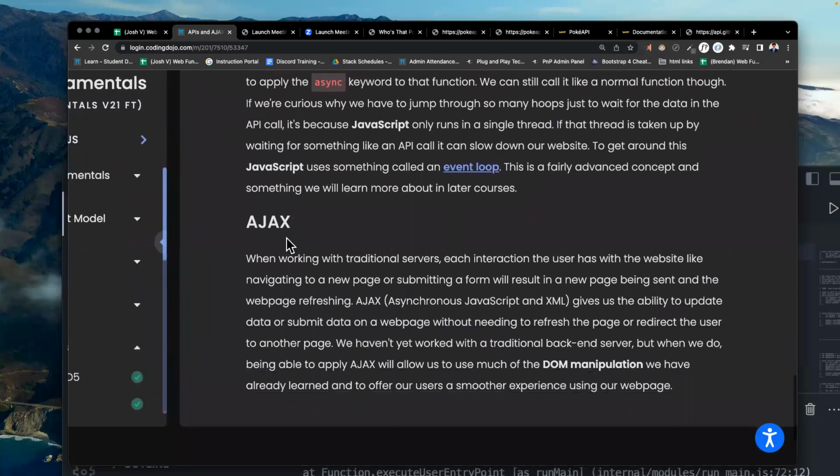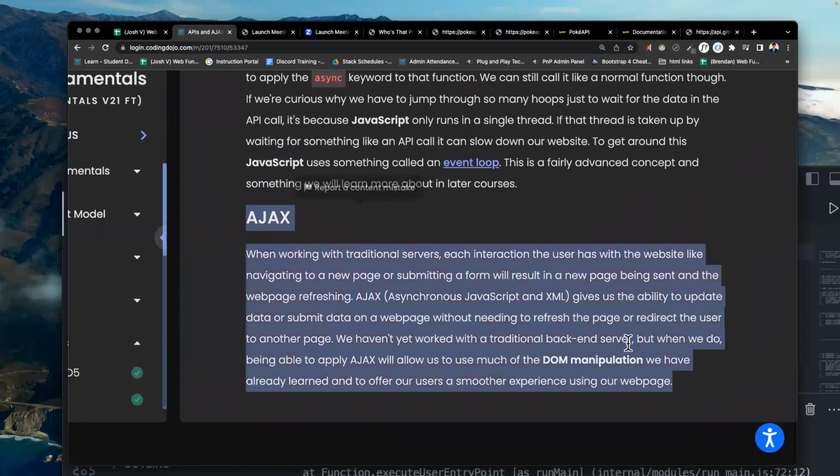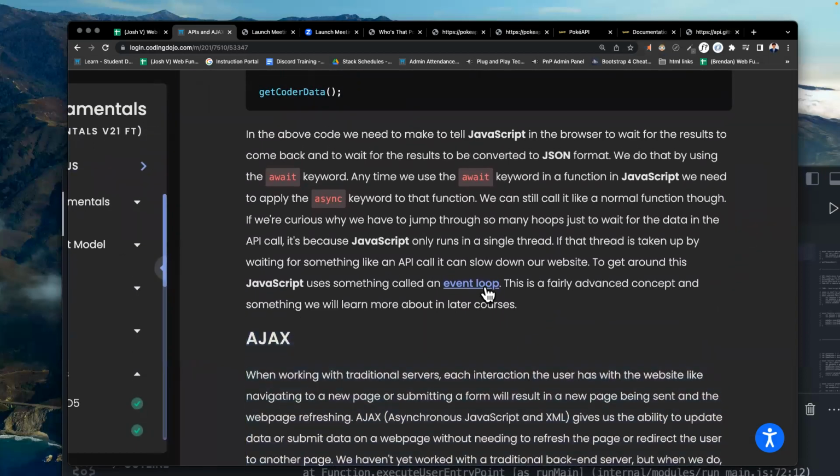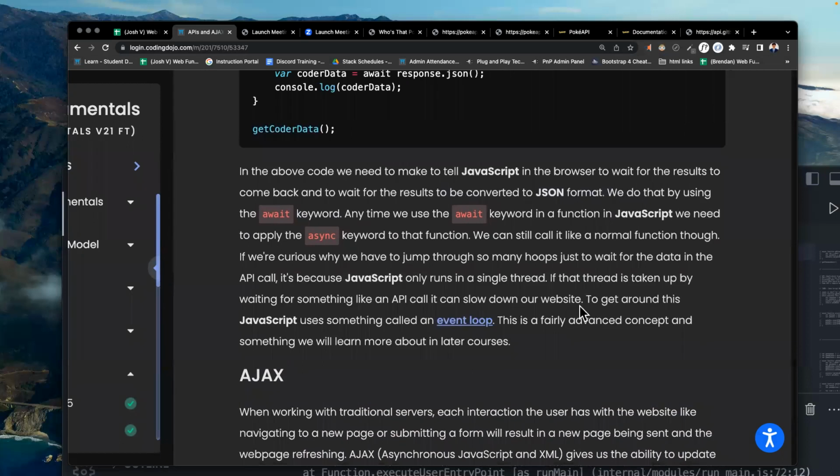Okay, as far as Ajax goes, I'm not going to explain this. We're going to skip that for now. If we have time at the end, then we'll go ahead and get into that. So that being said, I'm going to show you an example of an API and how an API would work in a website that you would have built from scratch.